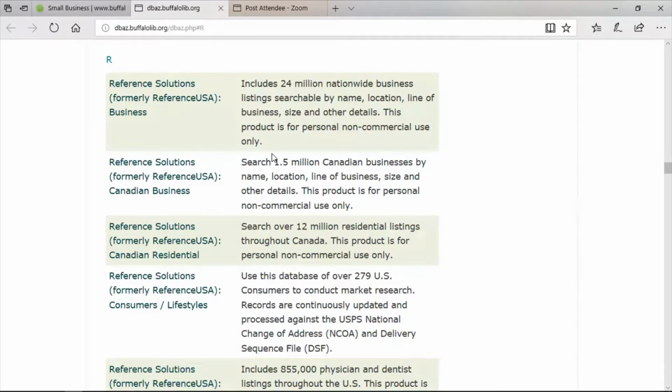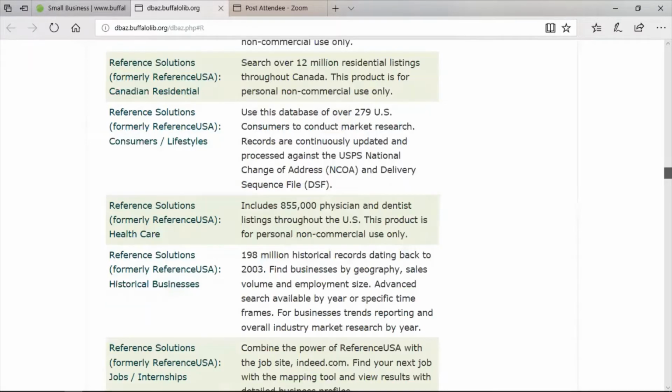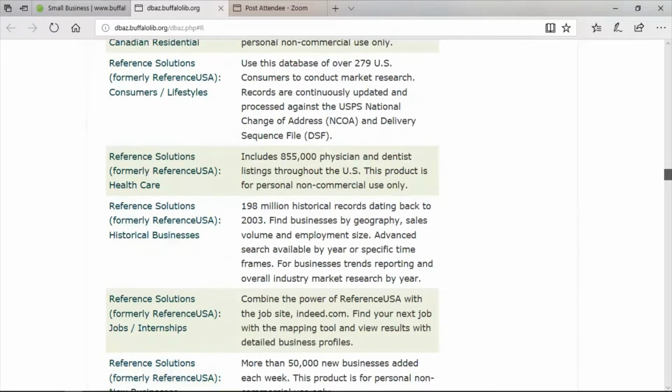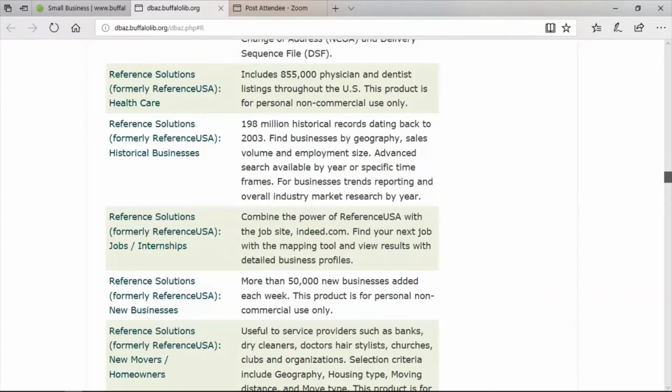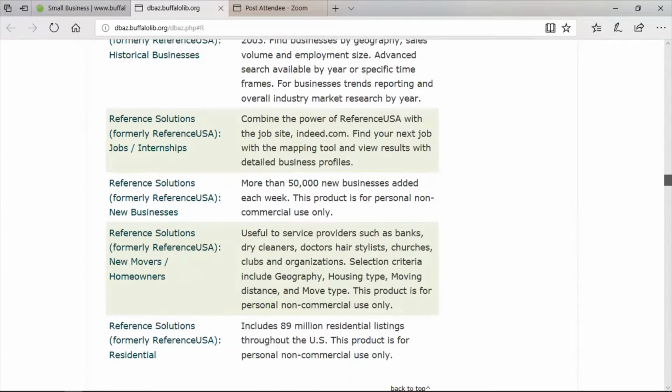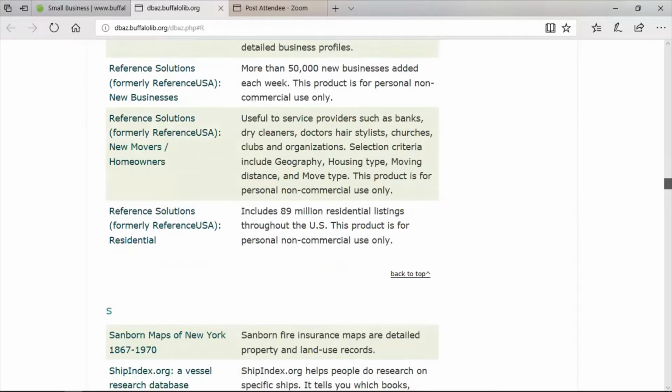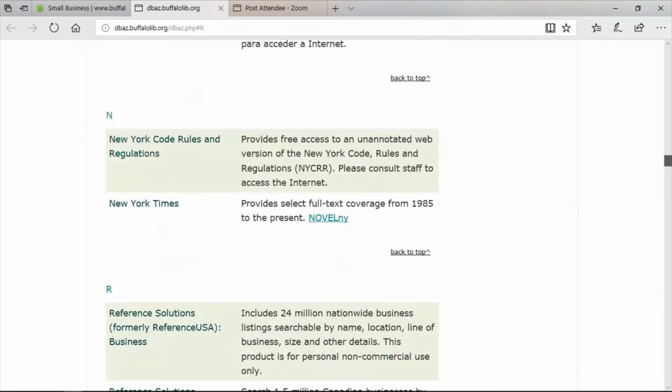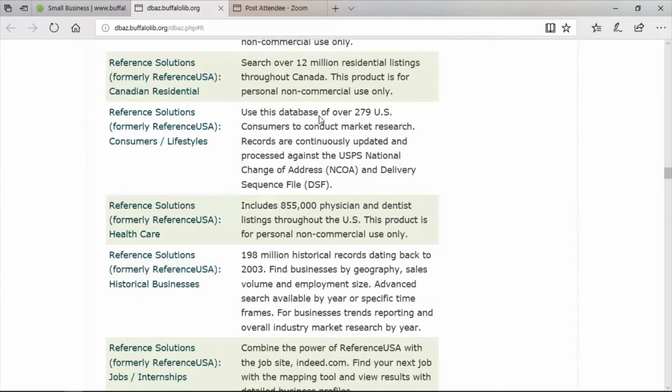You'll notice once you select this that there are a number of reference solutions that are listed together because there's a number of sections of that database. There's a business section, Canadian businesses, Canadian residential, consumer lifestyles, healthcare, historical businesses, jobs and internships, new business, new movers, homeowners, and residential. For today's presentation, we're just going to focus on consumers' lifestyles. So we'll select on that.